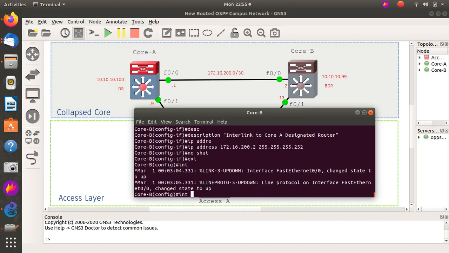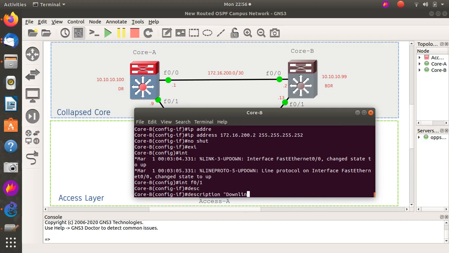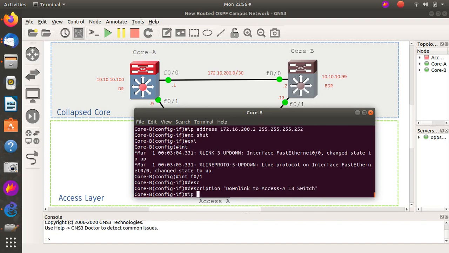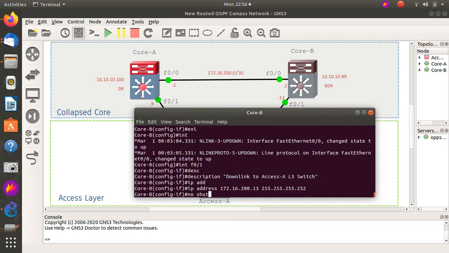Interface F0/1, description, downlink to access a layer 3 switch, IP address, and we choose 172.16.200.13, 255.255.255.252. No shutdown.